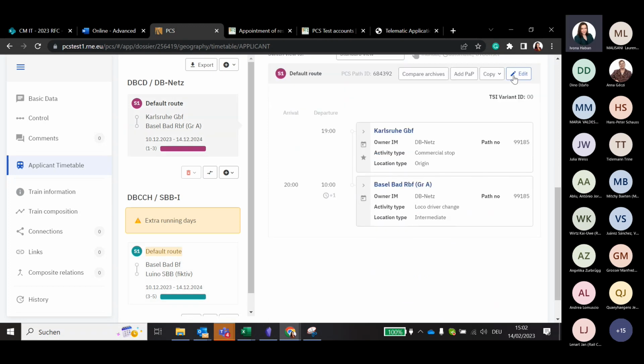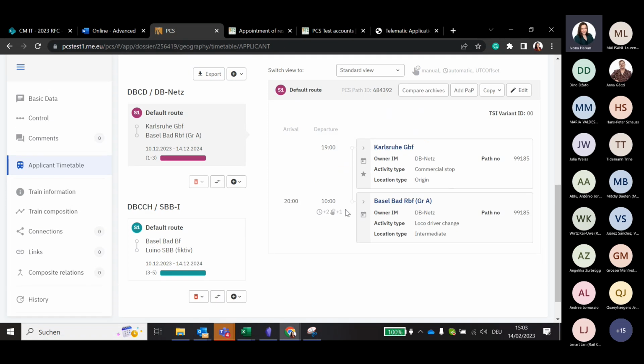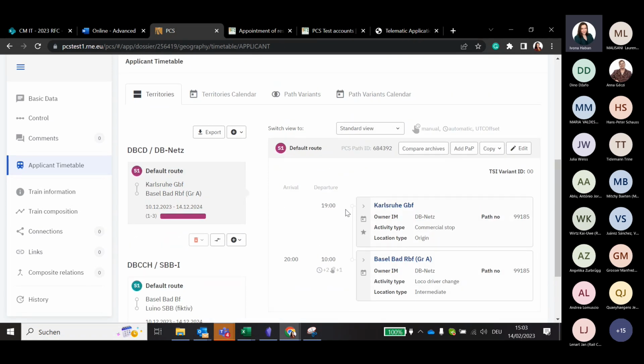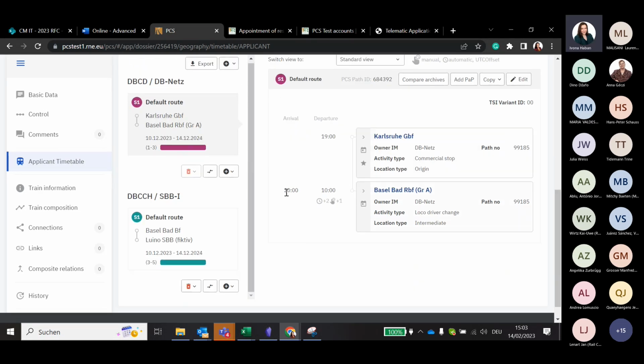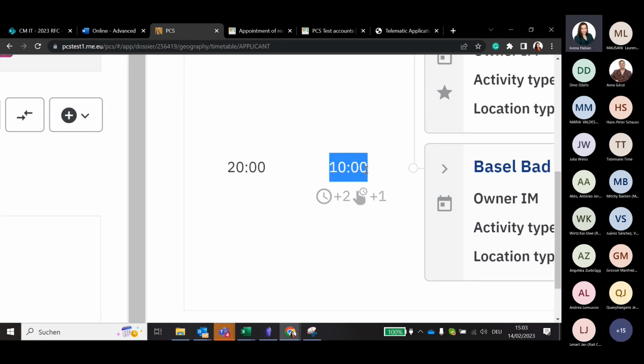And how to resolve this one is that you will here add one more manual offset. So you will say, okay, this is Monday at 20 o'clock, but this is not Tuesday, it is Wednesday. So manually we increased 1 plus 1. So if I save it now, again, PCS will be happy, because now it is clear that this is in total 2 days after.